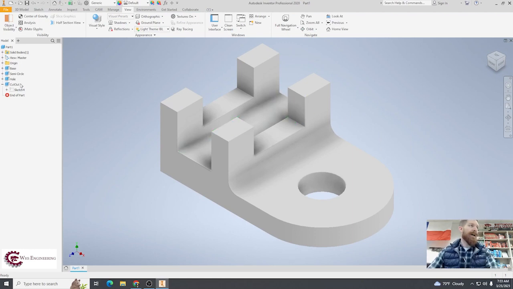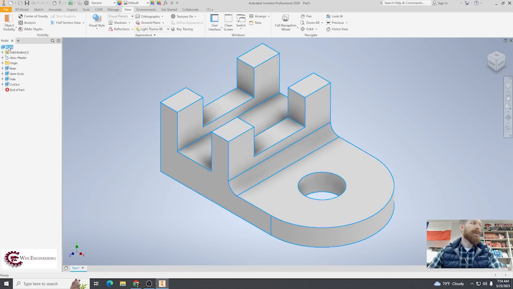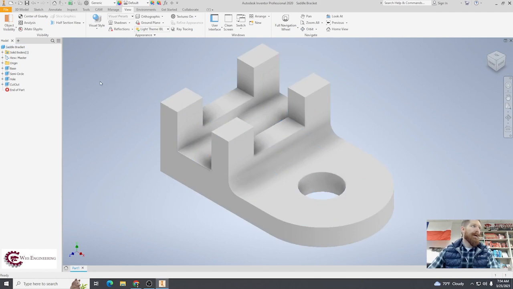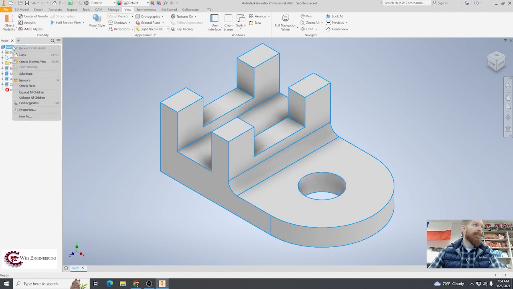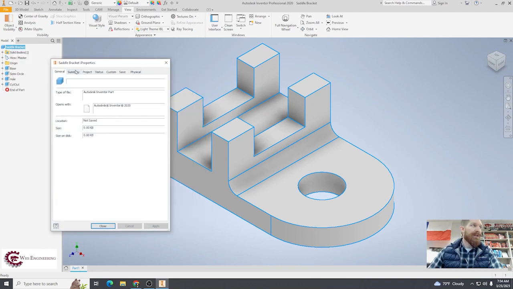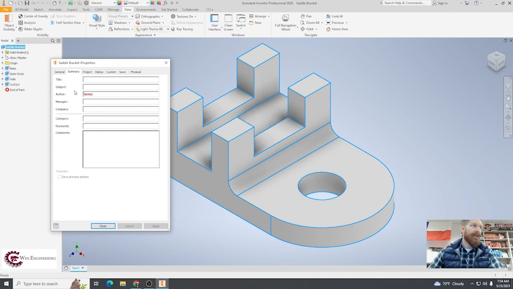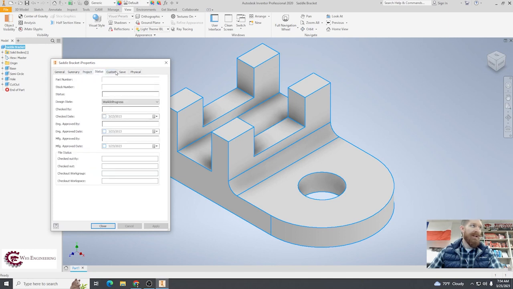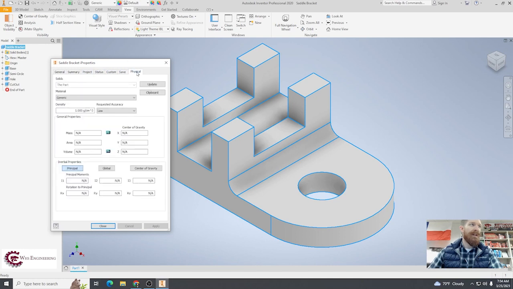Let's talk about iProperties. iProperties. This is critical. Right here, if I go to the top, by the way, you can change the name here. We'll call this, what is this thing called? Saddle bracket. There we go. If you right-click here, there's an option for iProperties. And if you go to iProperties, there's a lot of stuff here. Summary, you can put the title, the subject, the author, the manager, the project, status, all this good stuff. But what I'm interested in is physical properties.